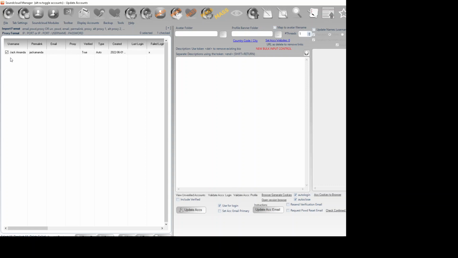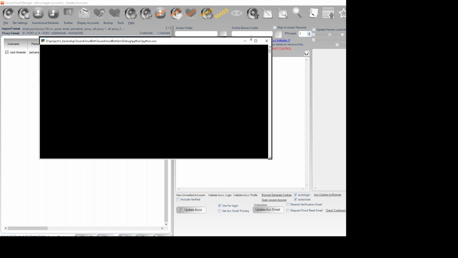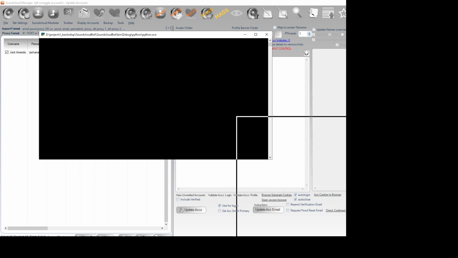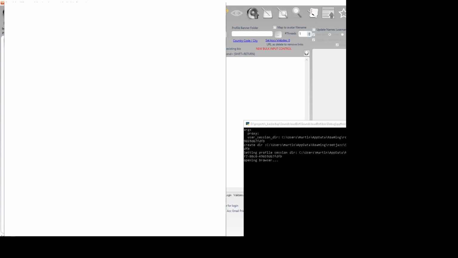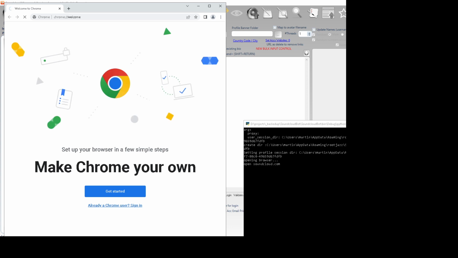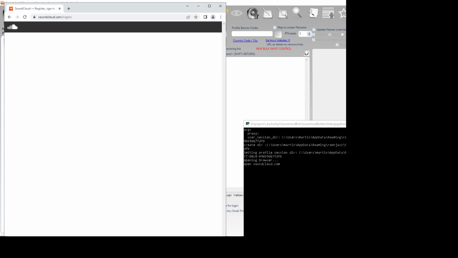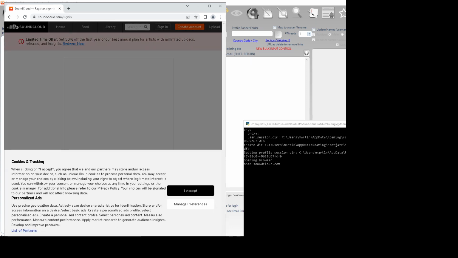Account tab, check your account, click open session browser. This will just open the session browser, basically the account opened outside of SoundCloud Manager. If the cookies exist, they'll be used. If they don't, we'll have to log in.